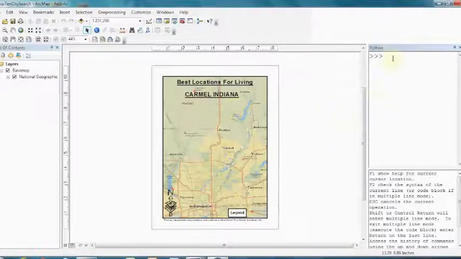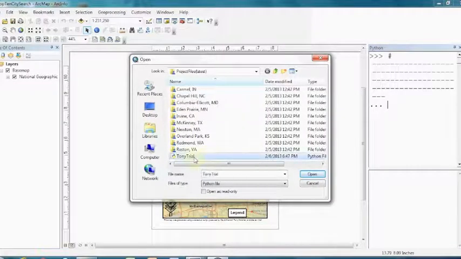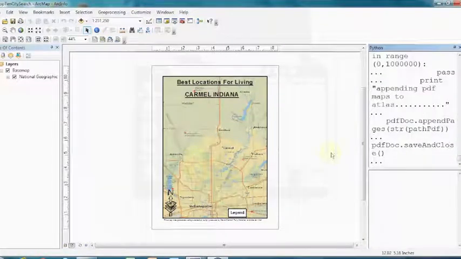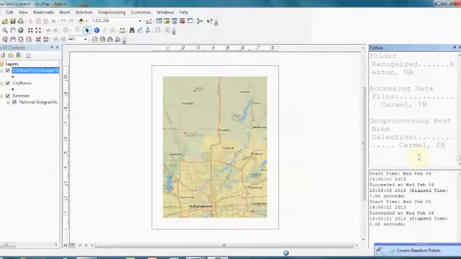So we're just going to go ahead and load the Python script, like we all know how to do. Here it is. And we'll begin to process. Okay, so the code is beginning to process right now. It's thinking about things. And it already says it's printed that it's accessing the files. It's geoprocessing best area, and we've got a start time showing up here in the bottom right of the screen. There we go, and now it's begun.